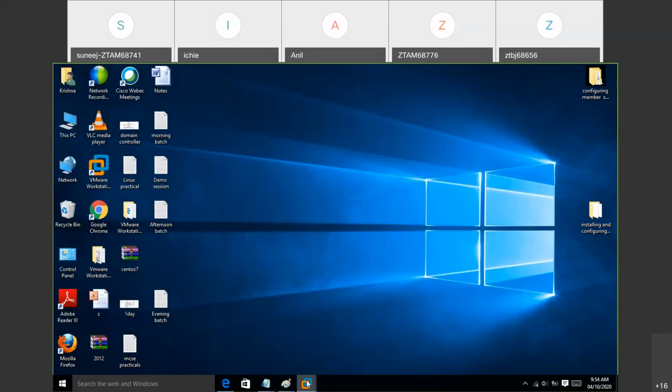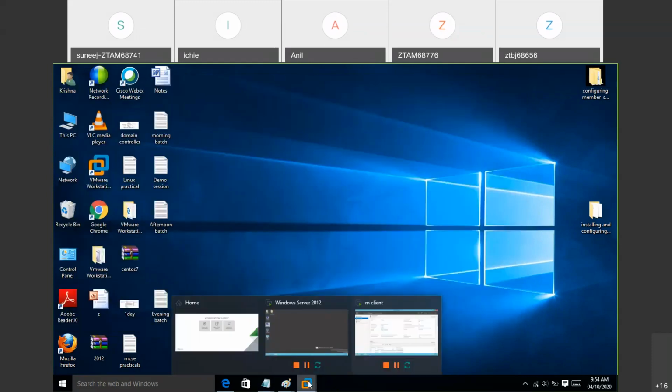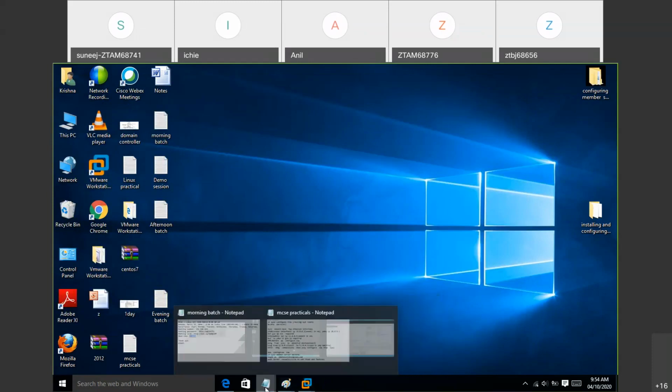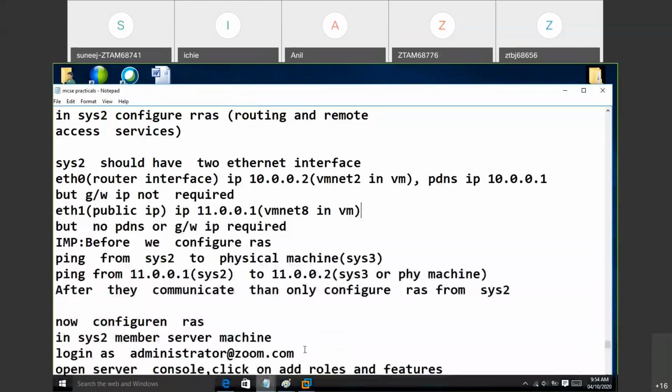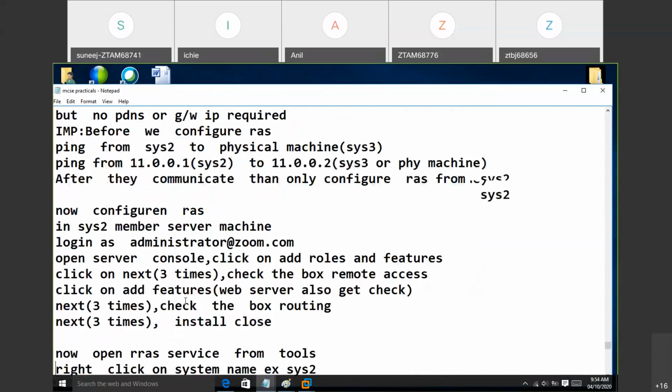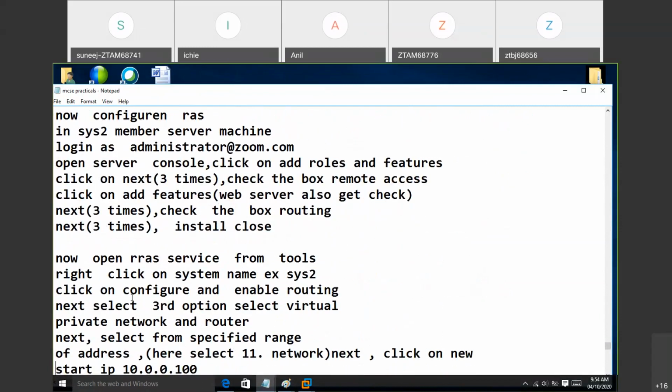Now, how do we configure the VPN? So now you can see the steps. Up to this we have done. Now we are proceeding with the configuration of the VPN server. How to configure the VPN server now? You need to log in as an administrator, not local administrator, domain administrator. Log in to system 2 as a domain administrator. Open the Server Manager console. Click on Add Roles and Features. We have to add one service.